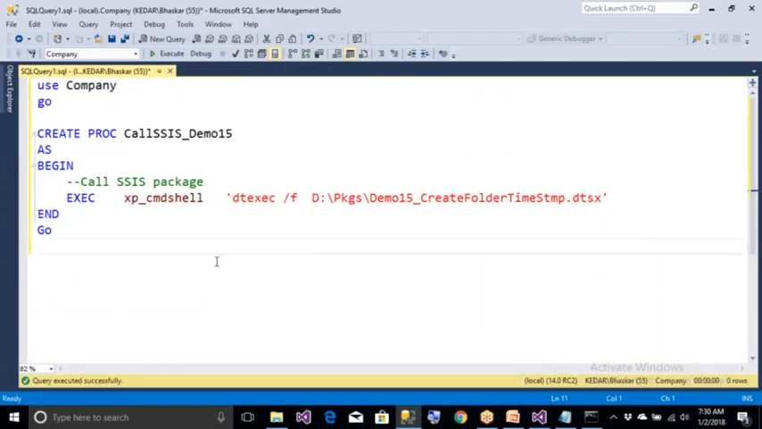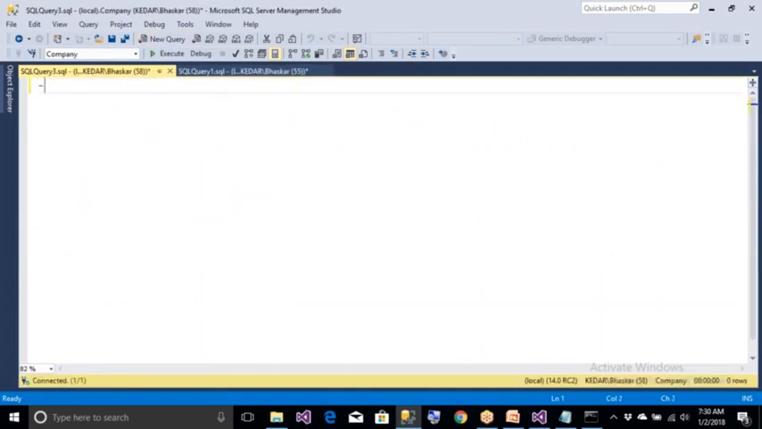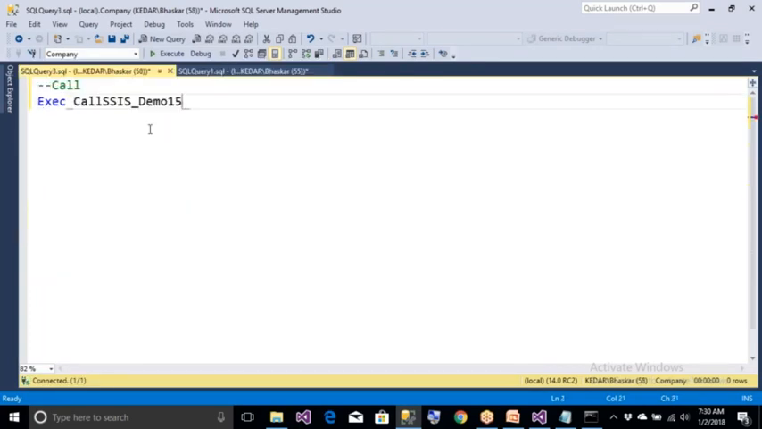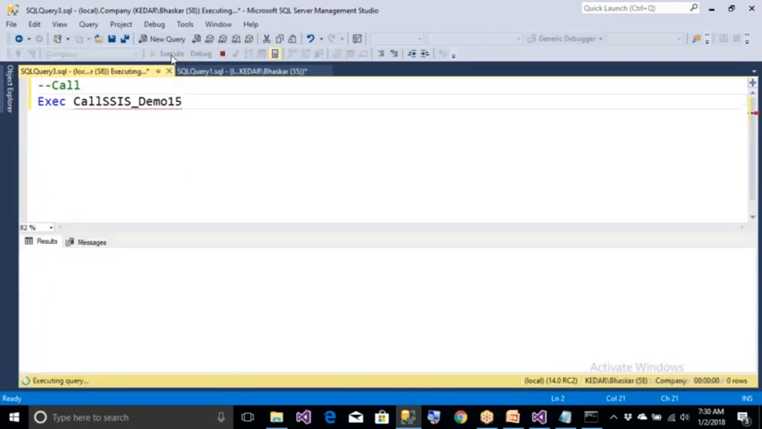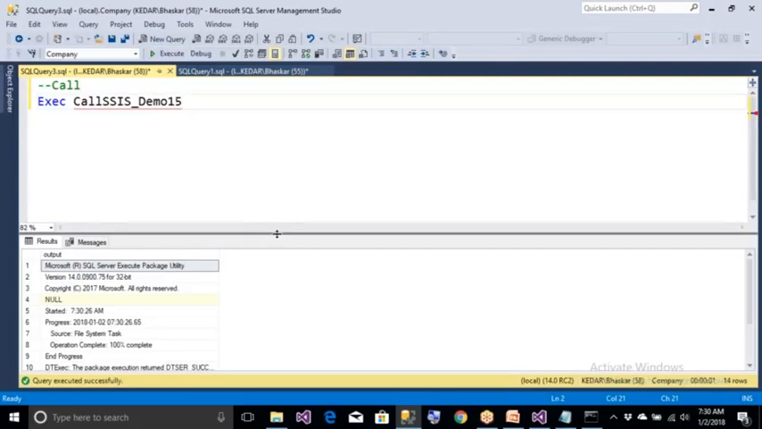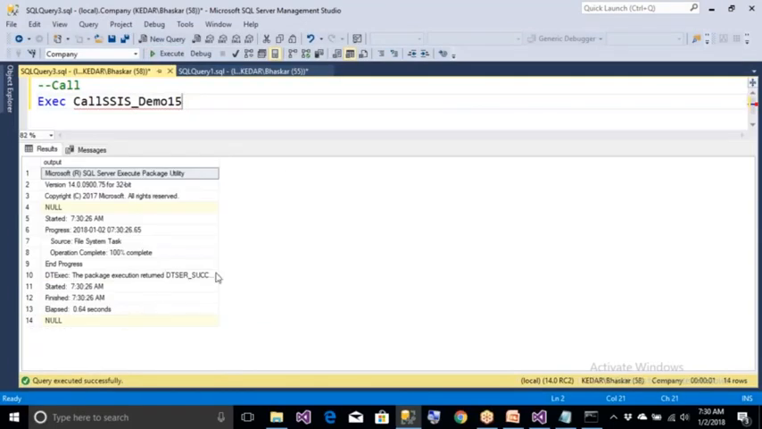So here I have created it, but how do I call the stored proc? For calling the stored proc, we have to use EXECUTE, right? Execute, then we have to use the stored proc name. The stored proc name is this, Control C and Control V. So whenever I execute, now it is saying whether it is success or not. It is saying it is success.